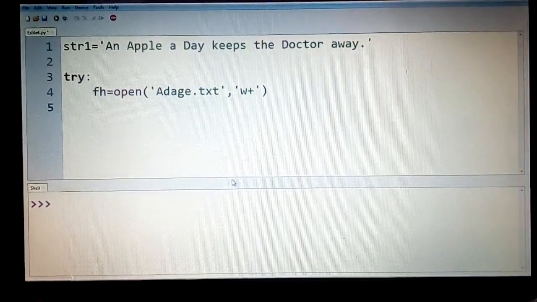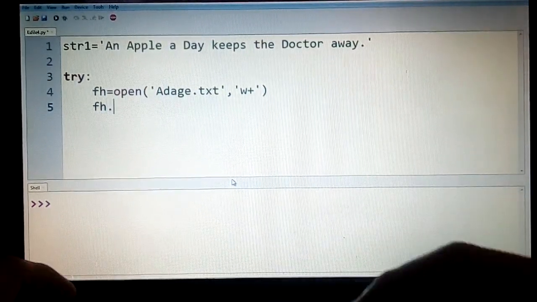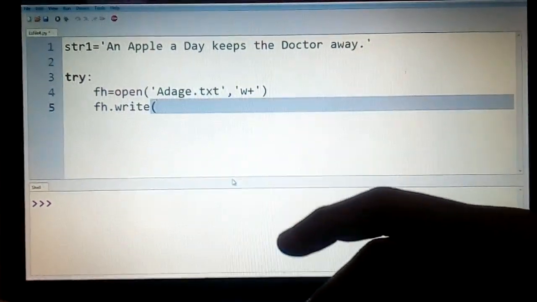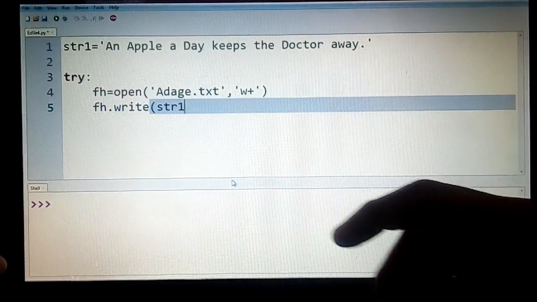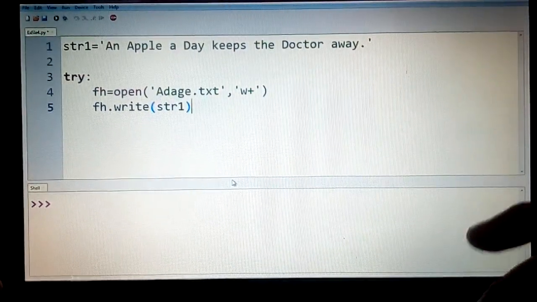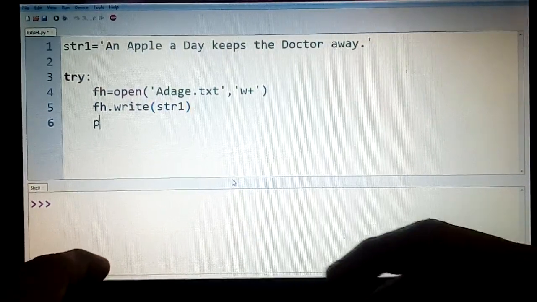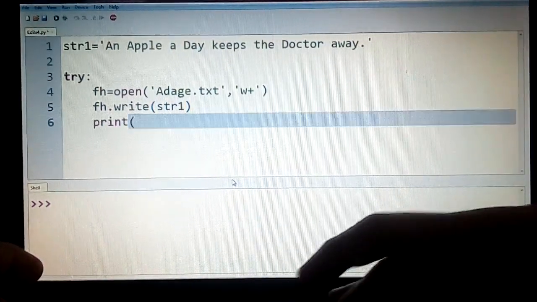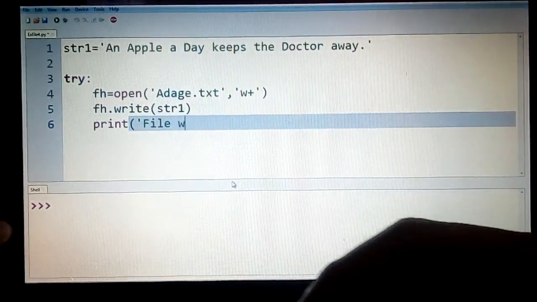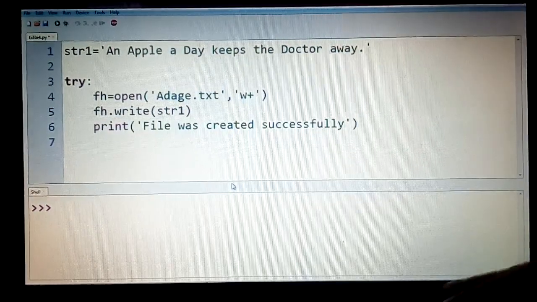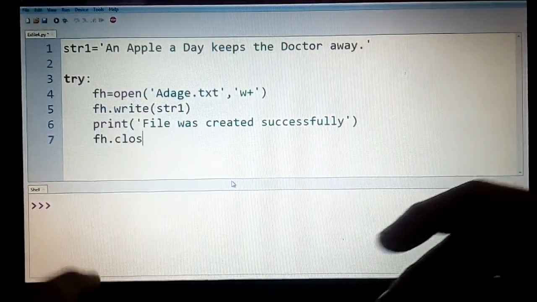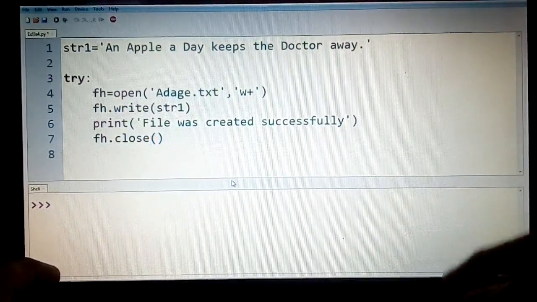Now after this, we are supposed to write to the file. So we know that the function name is write, and then str1. So we'll close this, and then finally we'll write a message saying that this was successfully written, that is, the file was created, and then we'll close the file here, fh.close. Now this is a good practice.